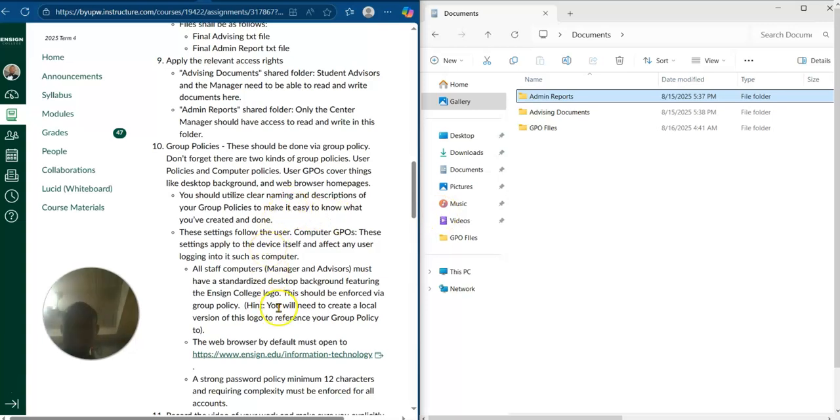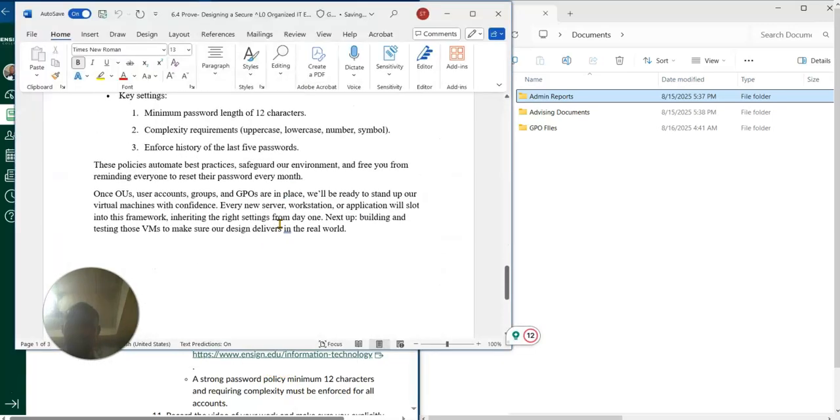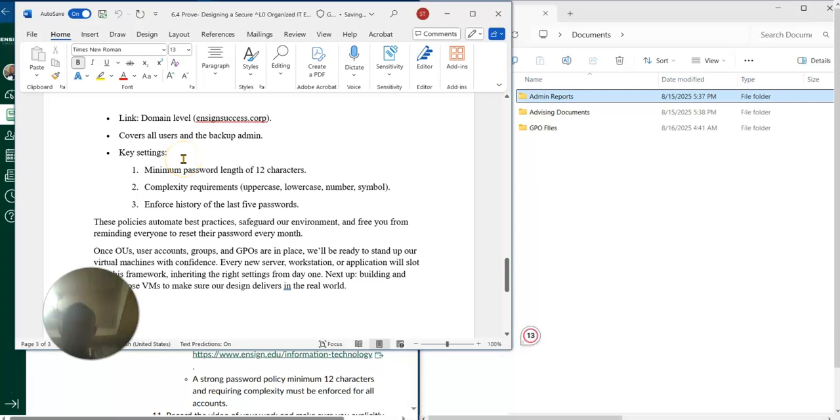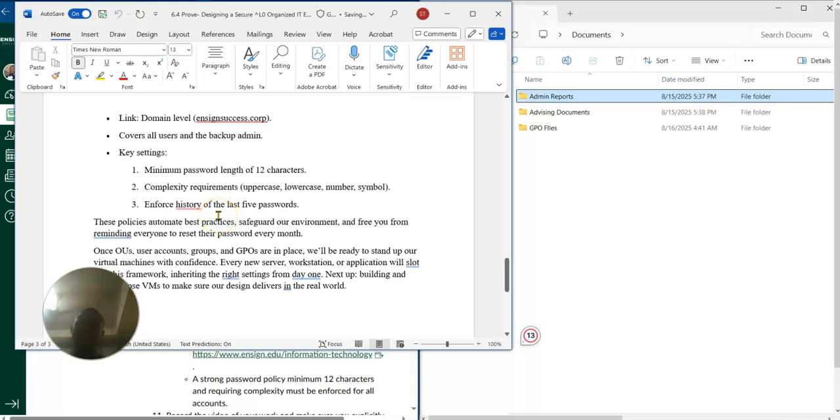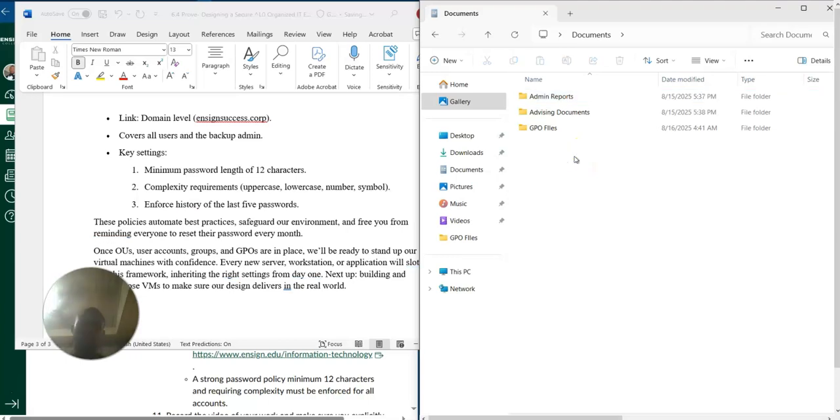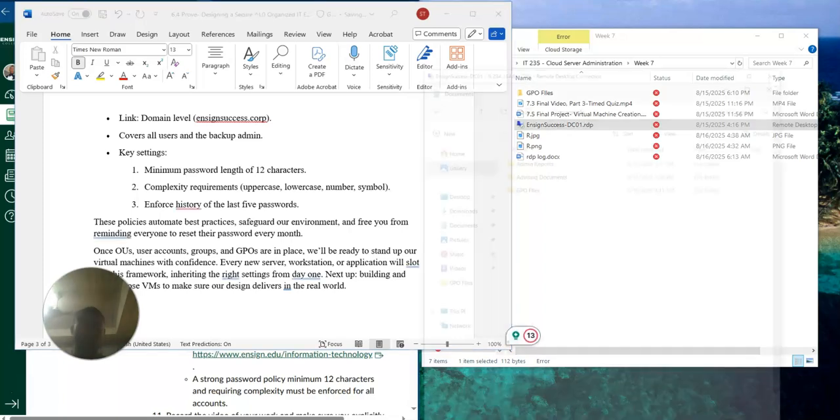we should ensure that, from the assignment, the basic requirement of having a minimum password length of 12 characters is achieved. The complexity should be enabled to also take care of the uppercase, lowercase, number, and then the symbol. And then also we need to enforce the history of the last 5 passwords. Okay, so we are going to do this from our domain. All right.